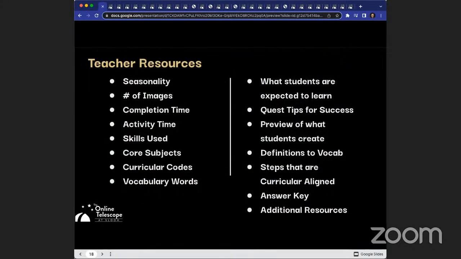There's also going to be a section in these resources for what your students are expected to learn. Maybe what are some tips for success? We'll give you a preview of what your students will create, define the vocabulary words, give you some detailed curricular alignments and show you where the curriculum is covered, and we'll provide an answer key for every question in the quest so that you can teach these quests to your students to the most success. Now, there will also be some additional resources in there if those particular quests need them.